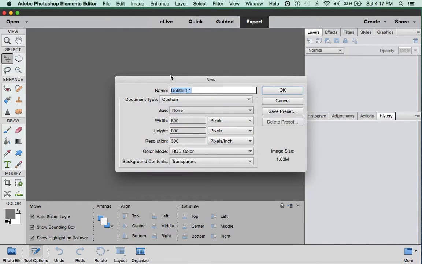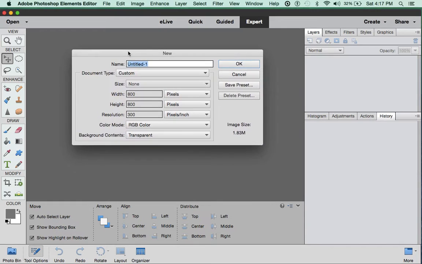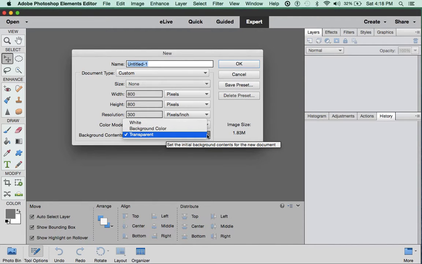And when you want to make a copyright, the file you work on must be transparent. So in this new window, if you look at the bottom, background contents, yours might say white. Whatever it says, be sure you change it to say transparent. That means when you drag your copyright onto a picture, you won't have a white box around it. You'll just have the text that you created.